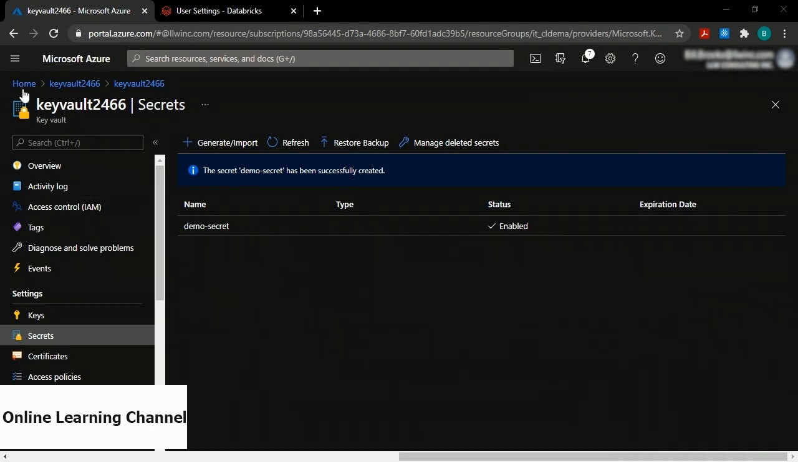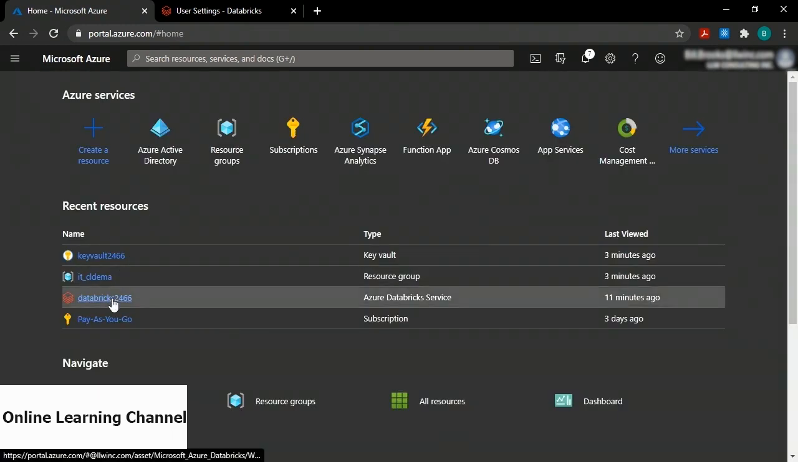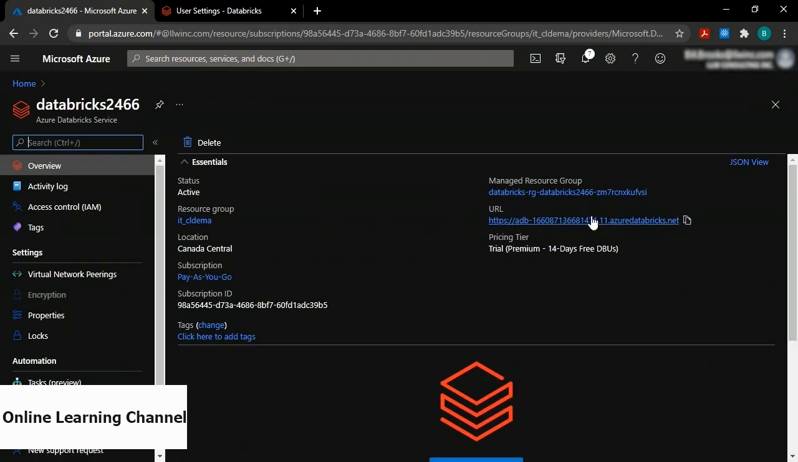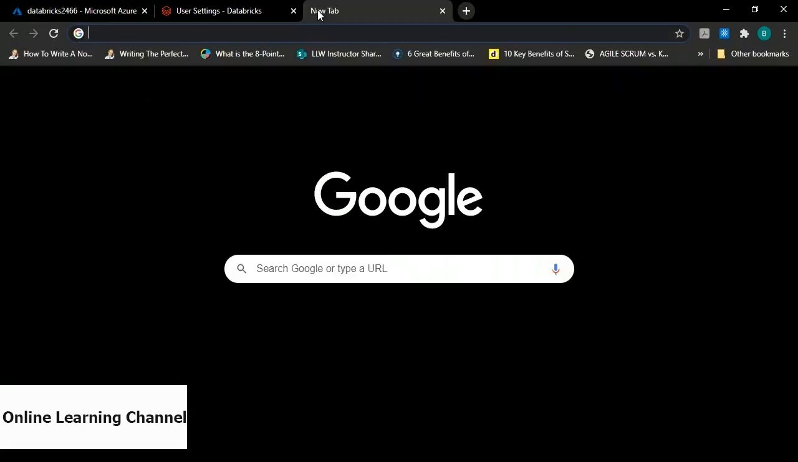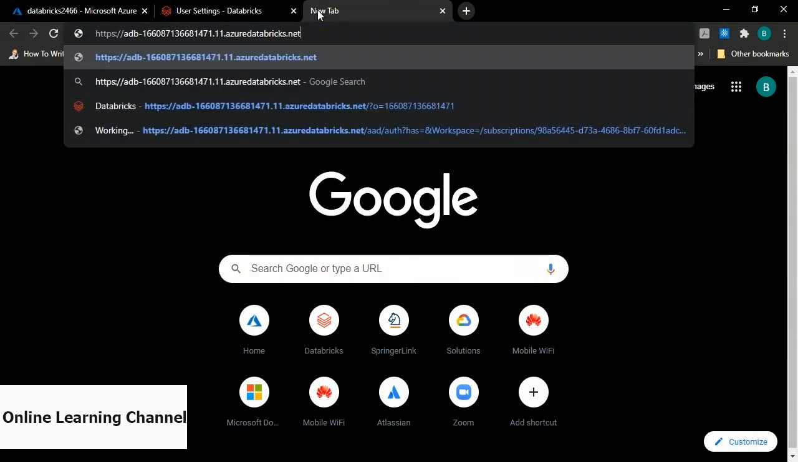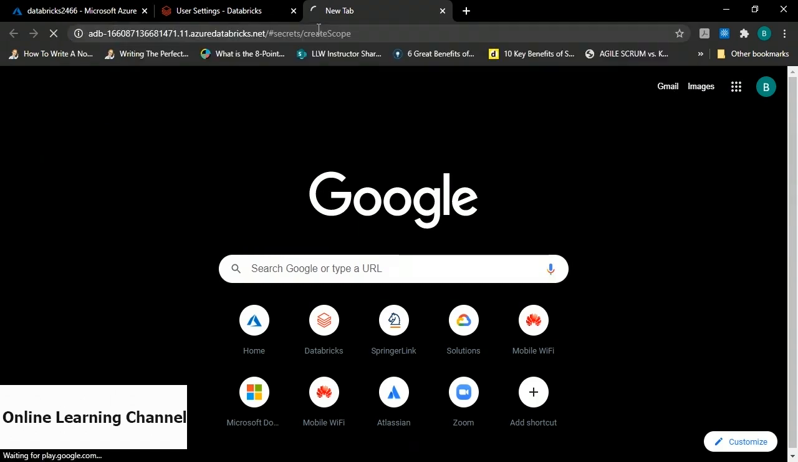So I'll go back to Home at the top left, and under Recent Resources on my home page, I'll click my Databricks again. And under Databricks on the right of the overview, I'm going to copy the URL, and I'm going to open a new browser tab, because we're going to go to a UI that you need to type the URL into. So I'm going to use the root URL of the Databricks. Then at the end of the URL, I add /secrets/create S scope and hit enter.